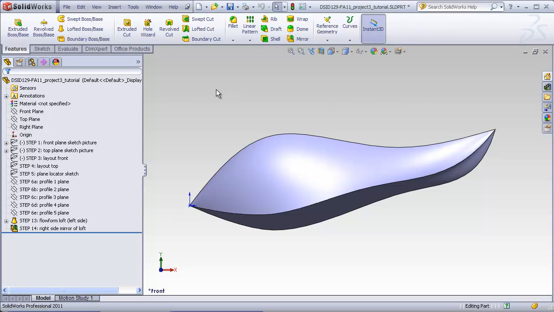This video will show how to use a little understood feature in SolidWorks called a projected curve. This command allows us to take two-dimensional sketches and combine them into a three-dimensional curve. For example, this is our Project 3 flow form homework.